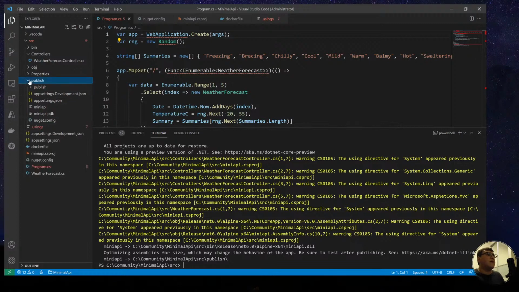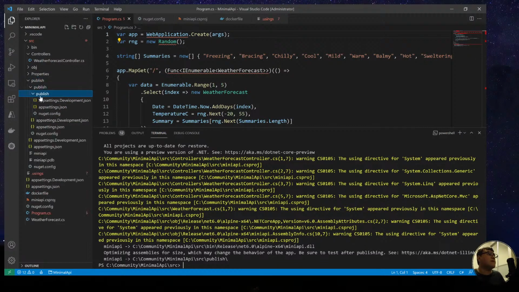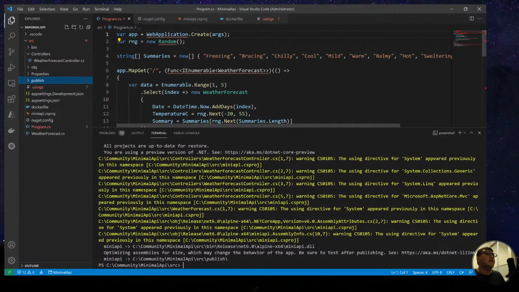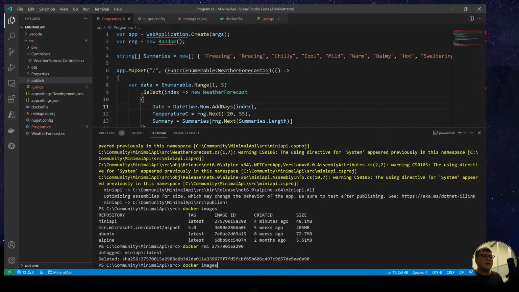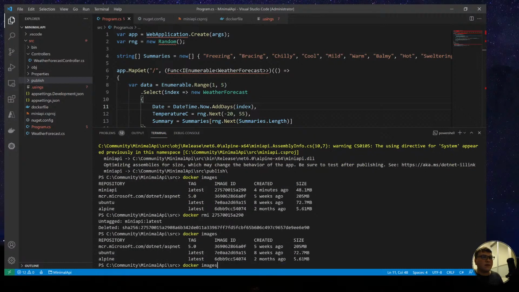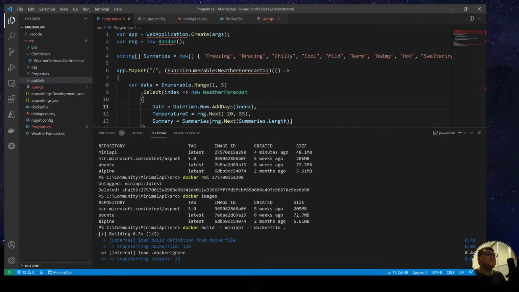Okay, so one of you wants to see the publish folder. I think for the minimal API, the DLLs are quite small. But the thing is, when we deploy here, let's just remove first. I'm just going to remove this, RMI. Okay. So we don't have this, and then I'm just going to build. Where's build? Docker build. Here it is. Build.